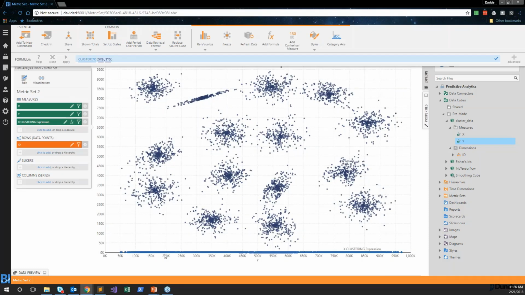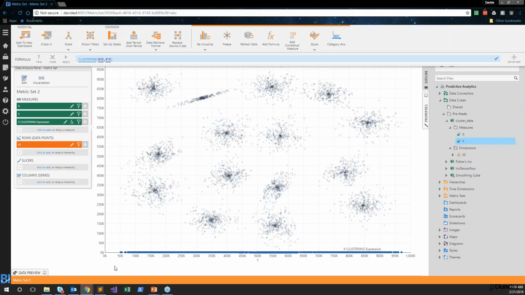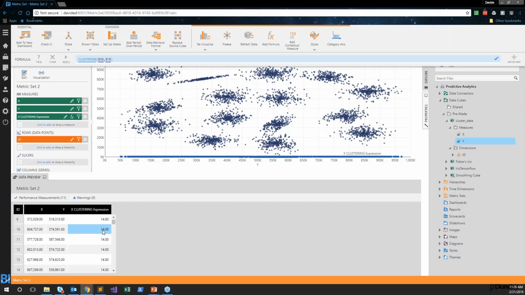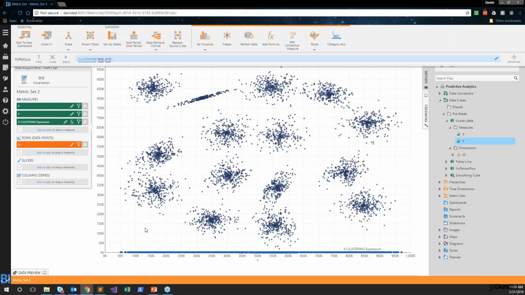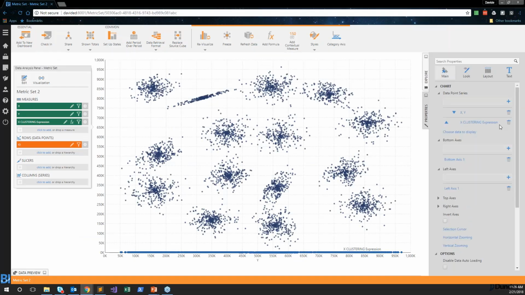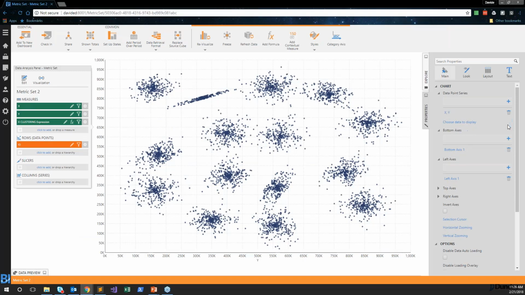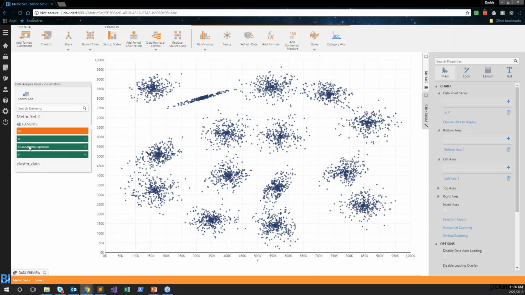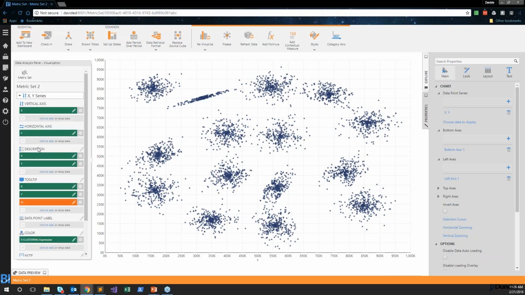So the first thing it's done here is it has taken the results of my clustering and put it as a new series at the bottom there. If I bring up my data preview, I can see a little more clearly that it has assigned each of these data points a cluster ID to tell it which cluster it goes into. I don't want to display that as a new series on there. So what I'm going to do is delete that series. So now I'm just left with my original points. And what I'm going to do is actually bind that cluster value to the color of my data points.